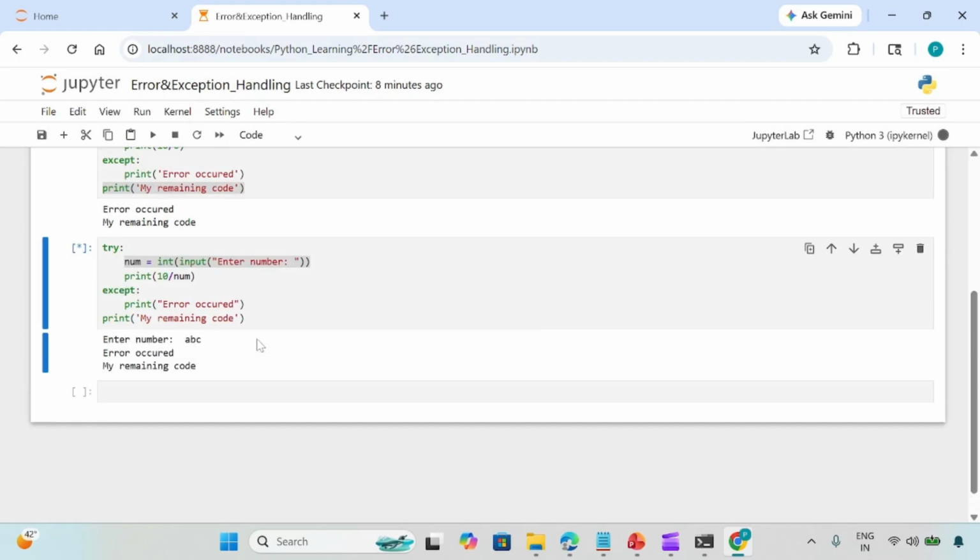Okay, I need to press enter. Yeah. So my try block resulted in an error, which is why the except block gets executed and I get "error occurred". And my remaining code still executes even if the error has occurred. That is the beauty of try and except block.